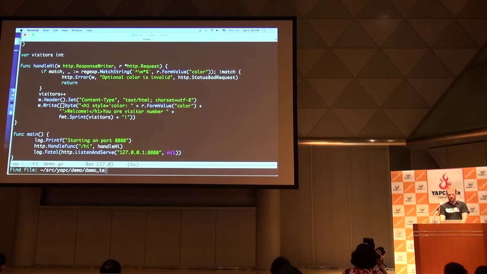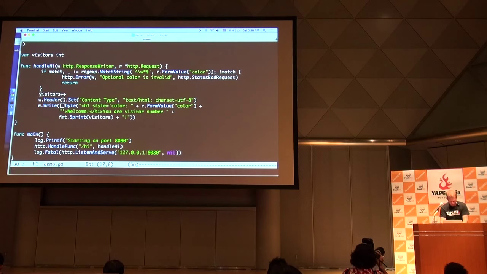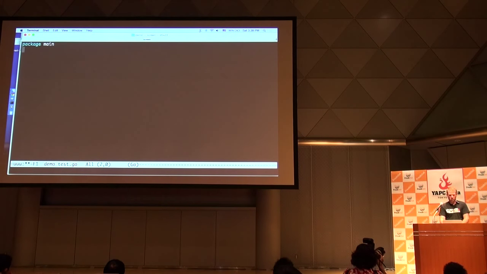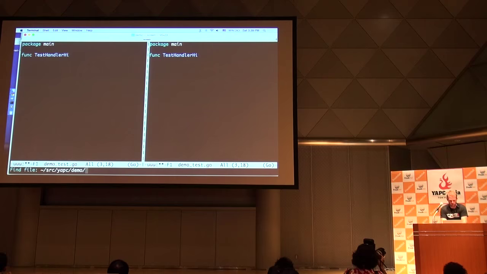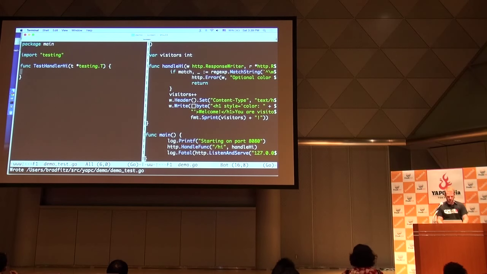So in Go, you write a file called demo_test.go, which is by convention. Live demos. Demo_test.go. Okay. So we'll just put package main just like the other one was. And the way you write a test in Go is you type Test and then whatever. It could be called TestBlahBlahBlah, but we'll call it TestHandleHi. Because as you remember, we'll look at demo over here, we have this handleHi. And if you make it take a testing.T, then it becomes a test function. On my editor's save, it automatically added the imports, so I don't have to type the imports.